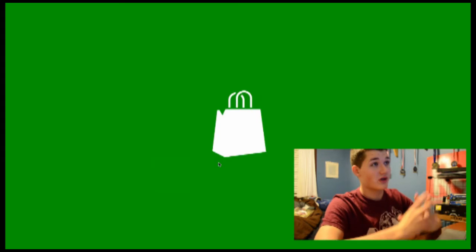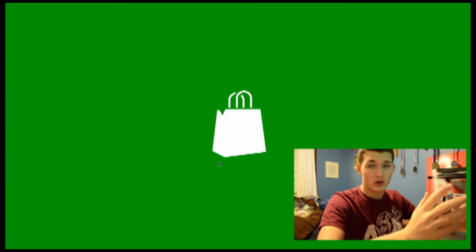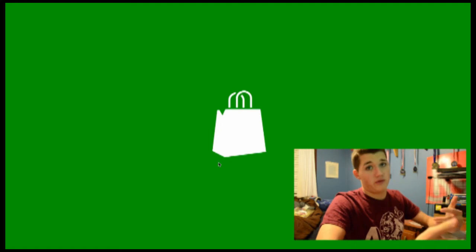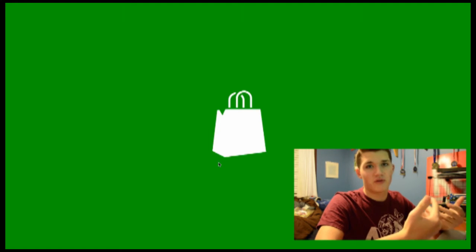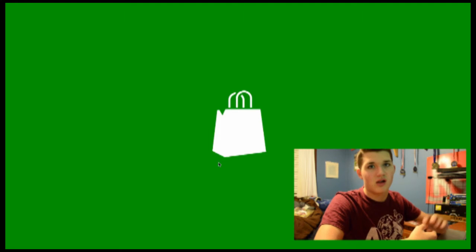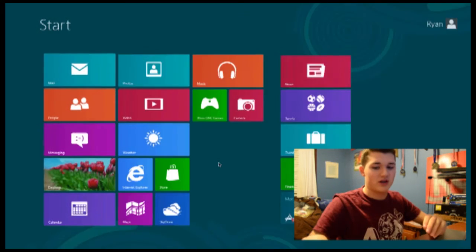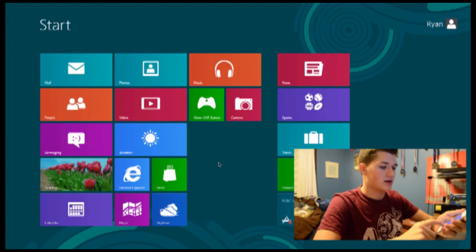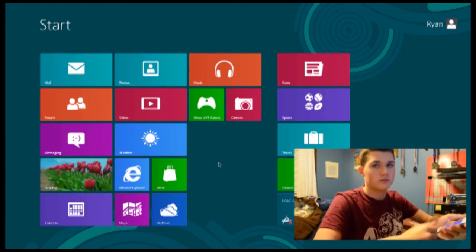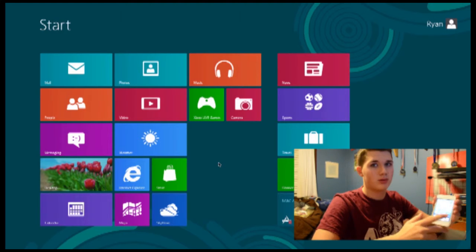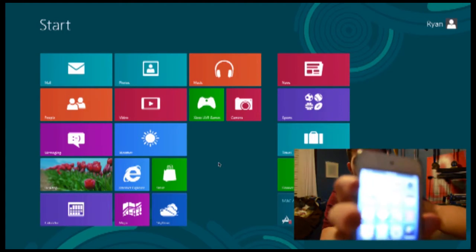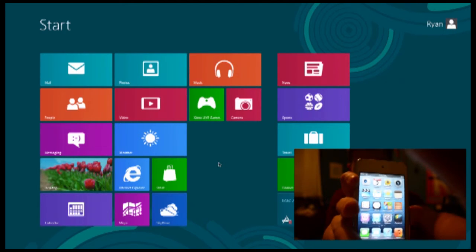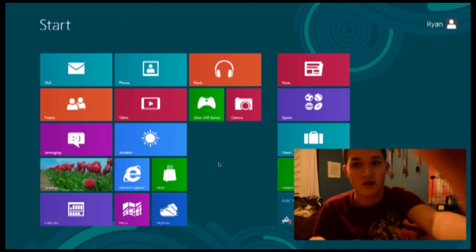Here are my thoughts right now. Windows 8, I think it's a cool experience, honestly. But I think it would be better for a tablet, not so much a desktop, because it reminds me of, well, it's not wanting to work. It's probably because I have something set up wrong. But it reminds me of my iPod Touch, the icons. Let me focus in on that.